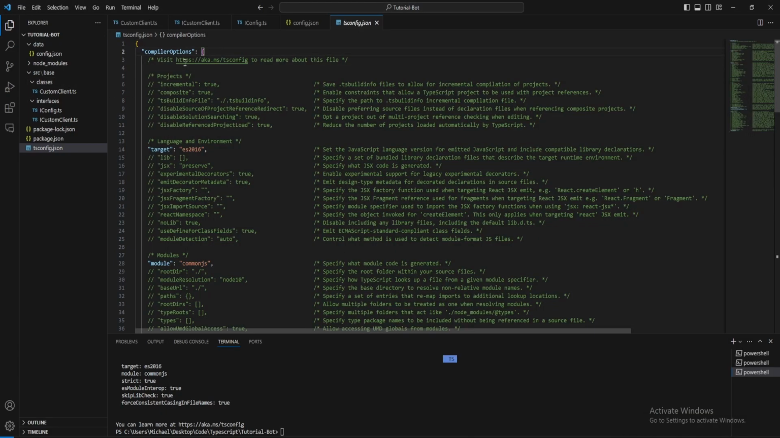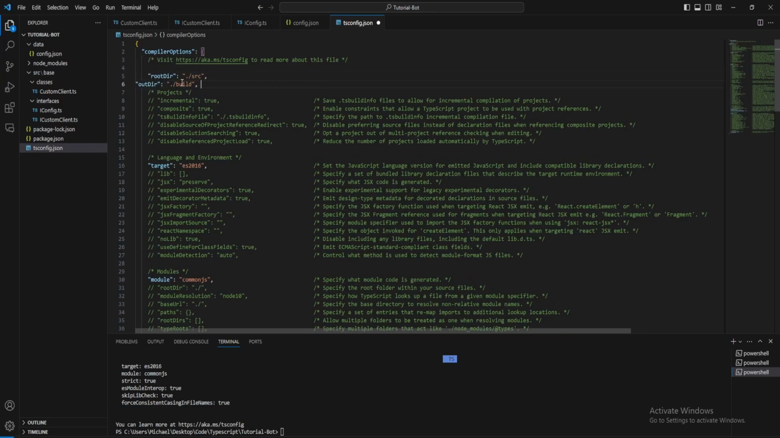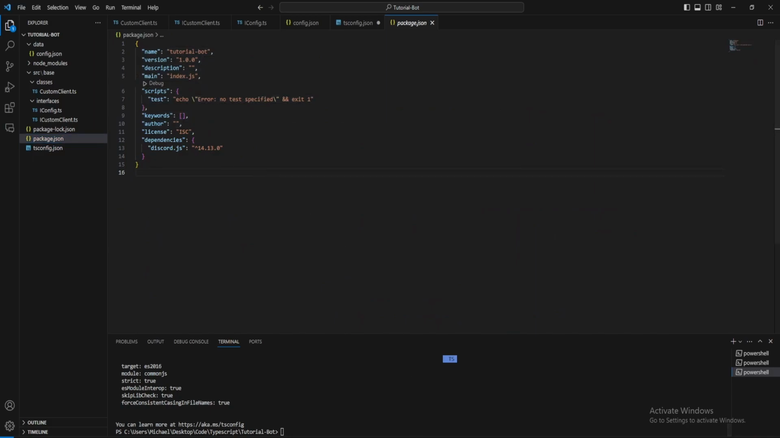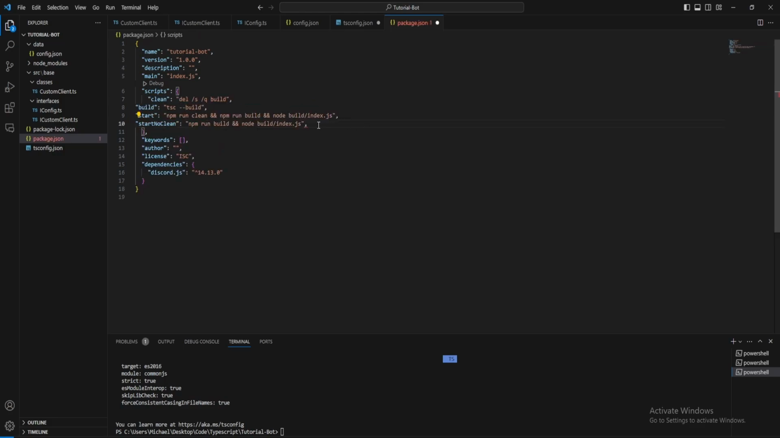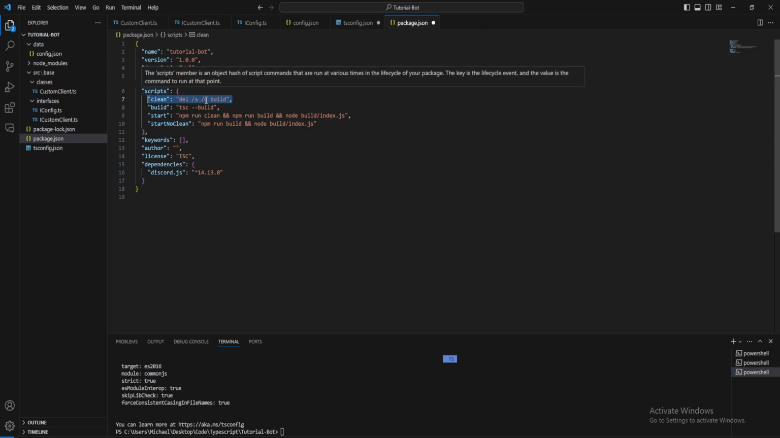So this is setting the root dir and the out dir. So you want to just set the root dir to the source folder and then out dir to the build folder. And now just go to your package.json and we can copy and paste these commands in here. So this is what we will be using to build our bot. So the clean one will delete the build folder, build will build it, start will run the clean command, then the build command, and then launch the bot. And then start no clean will do the same thing but without cleaning it.